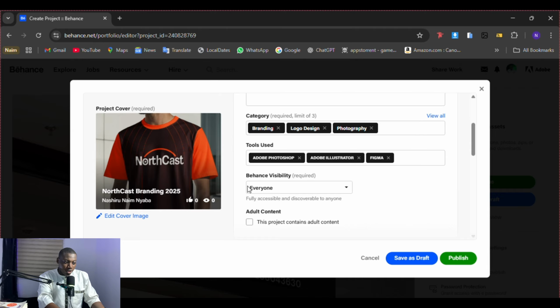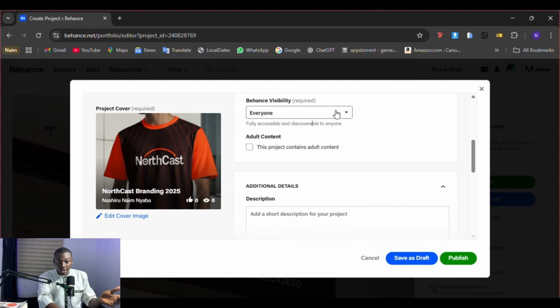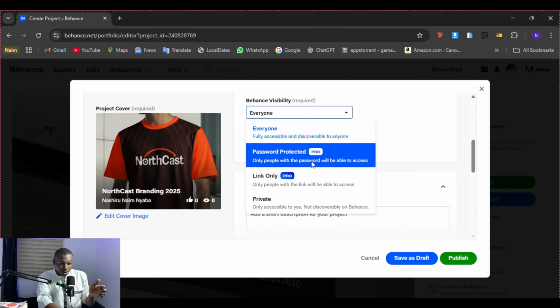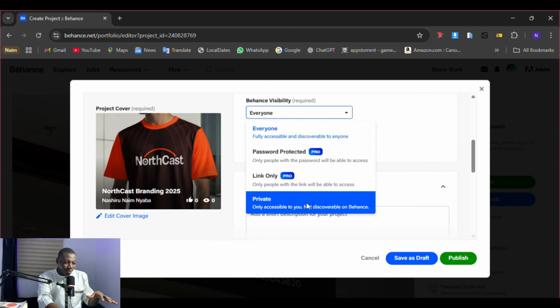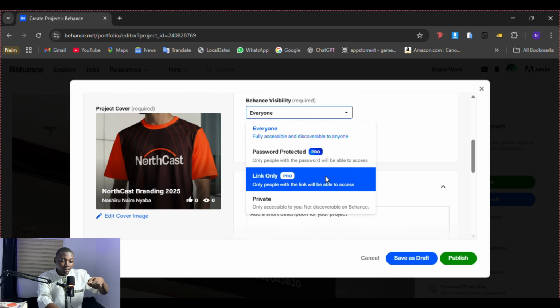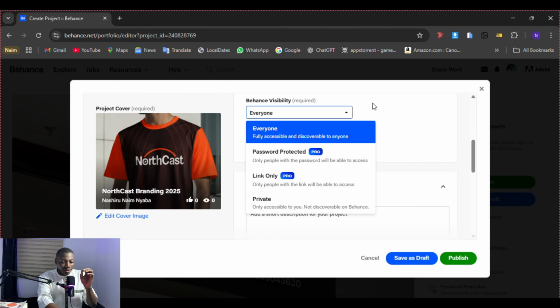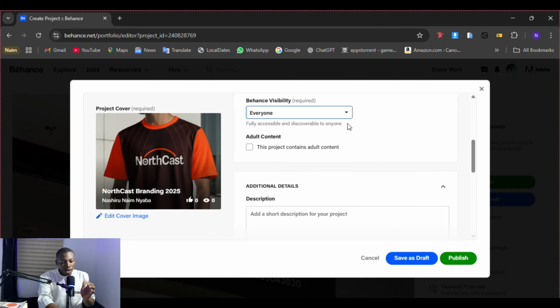And now you click on the visibility. So if you want it private, or if you want link only, so that when you send a link to people, they are able to access the project, you can do that. But in this case, since we are posting it out there for people to find and discover us, we'll just leave it as everyone right here.